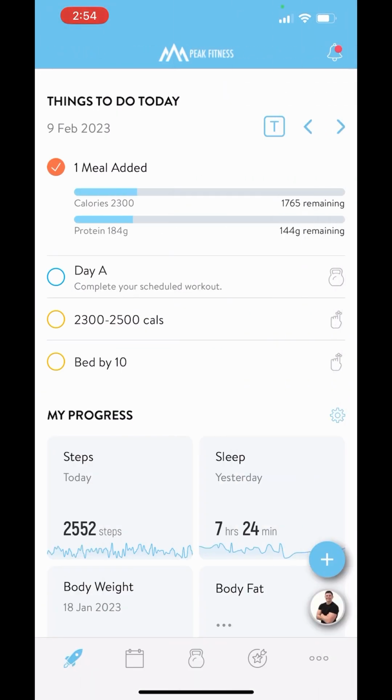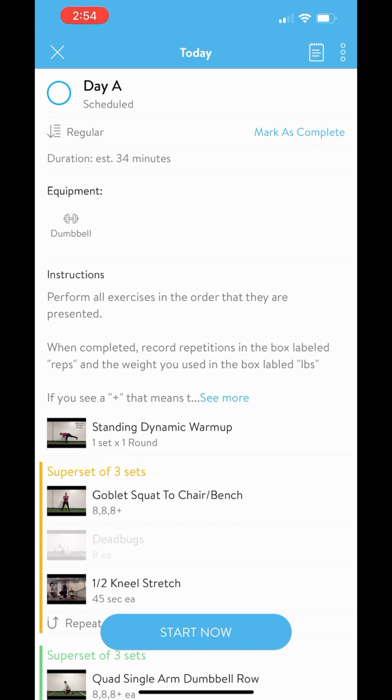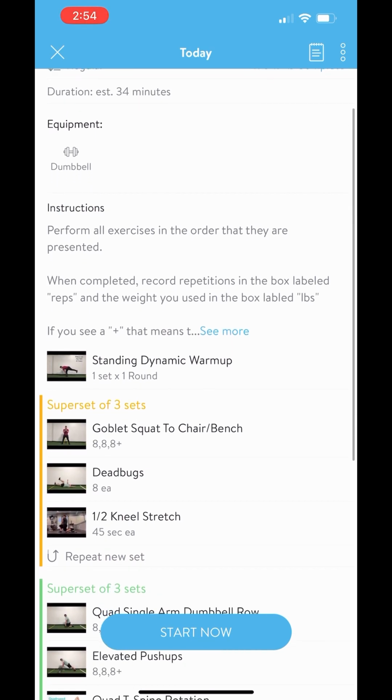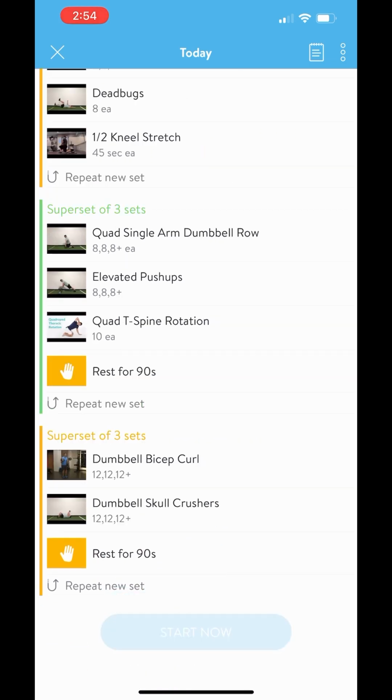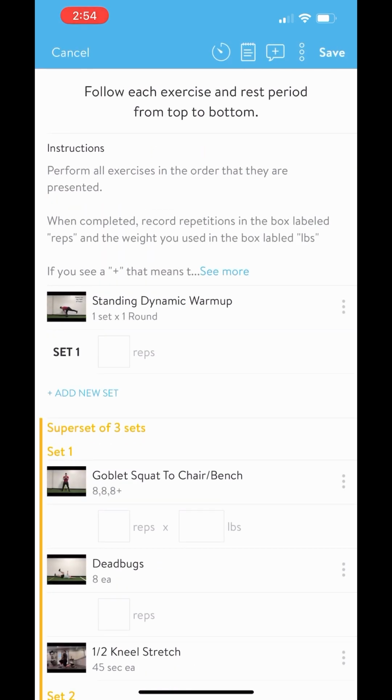Now we're going to go over the workouts. To access your workout for the day, you're going to hit day A or whatever other day is up there. That will then take you to this screen, which will give you an overview of everything you'll be doing. And from there, you're going to hit that big blue Start Now button, which will officially start your workout time and bring you to this screen.